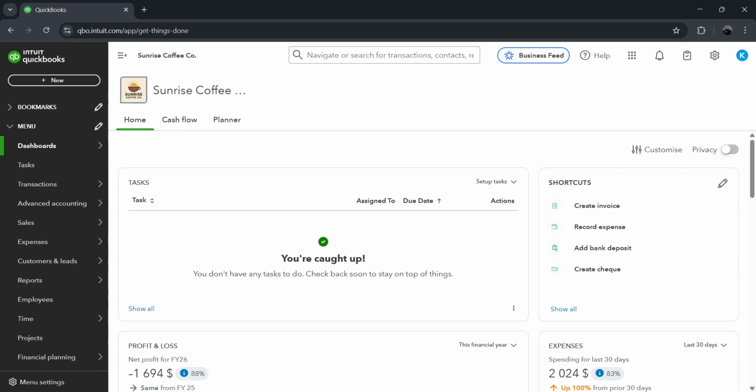Whether you're safeguarding your financial data or preparing for system maintenance, knowing how to properly back up your QuickBooks files is essential for protecting your business information. Let's walk through both methods so you can choose the one that works best for your needs.